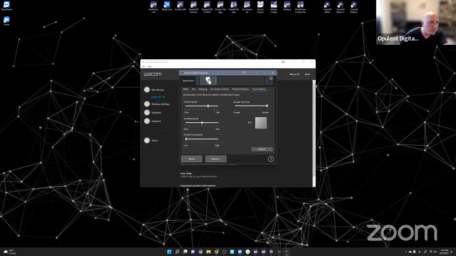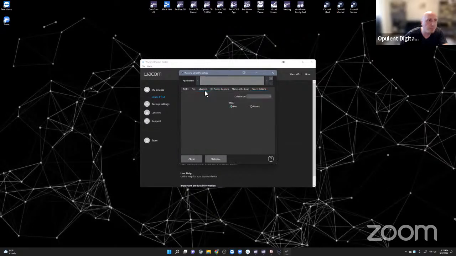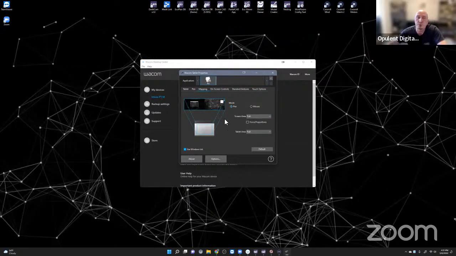Touch settings, is that what it is? Applications, standard on screen, mapping. Okay, so I have two screens here right now. So this is actually covering both of the screens.